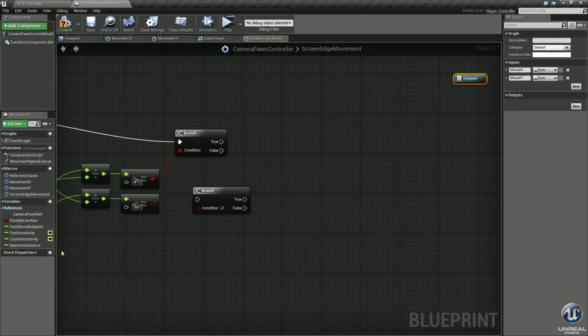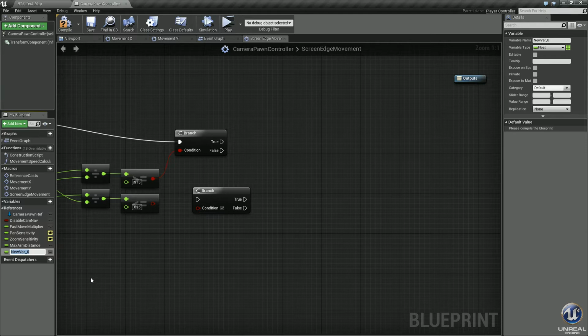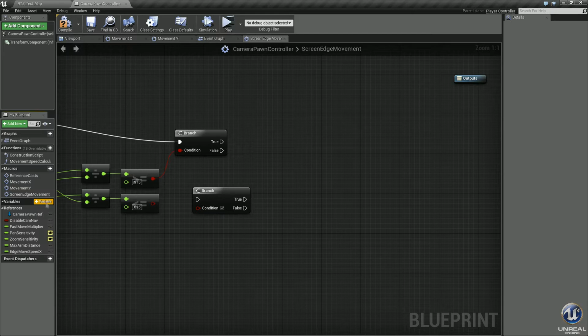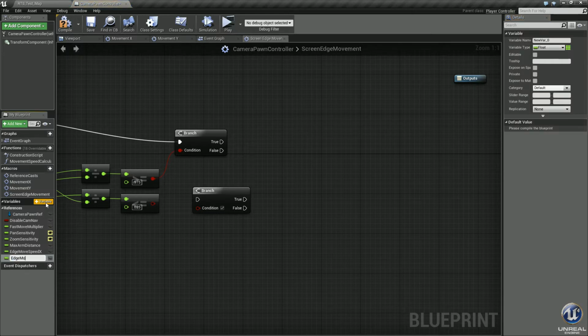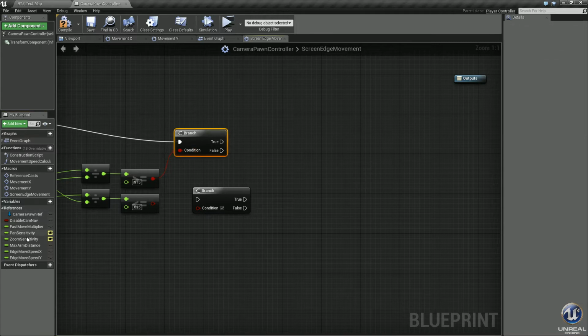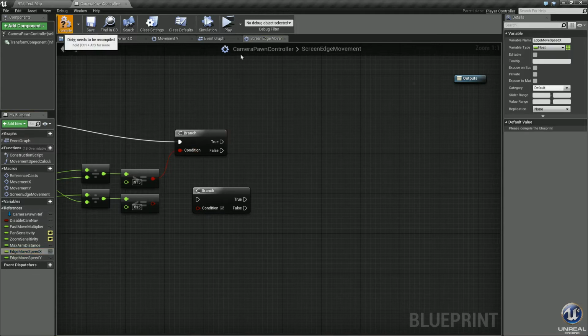This is true. Now we need to create two new variables. Let's do edge move speed X. Do another one, edge move speed Y. And the default value on these, let's see, is 0. We'll just, excuse me, 5. I didn't set that on my other one. X will set the compile default value to 5. Same thing for the Y, default value 5.